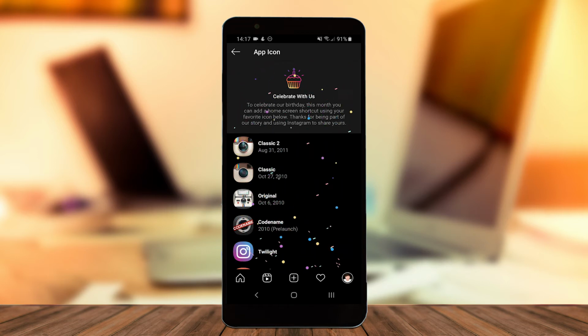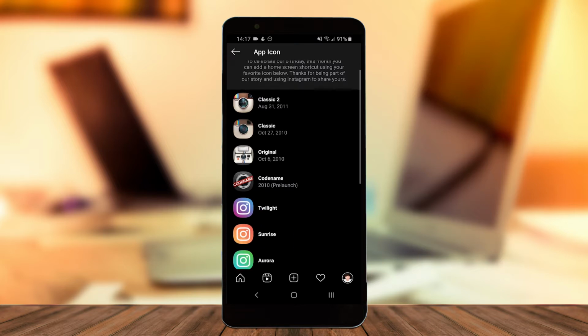Hi guys, in this tutorial I'll show you how you can get back the old icons on Instagram. Let's go.